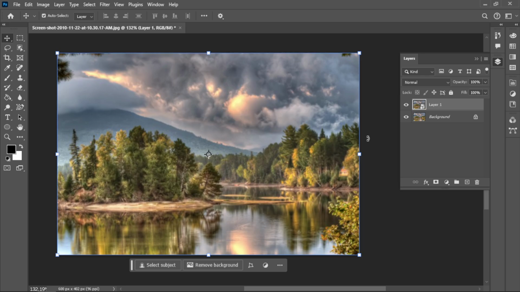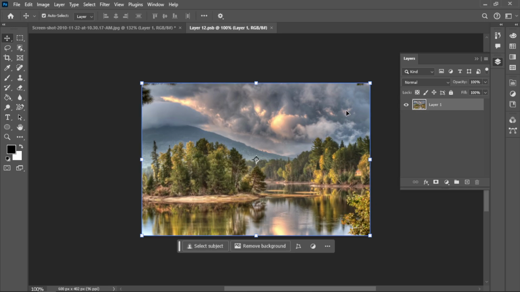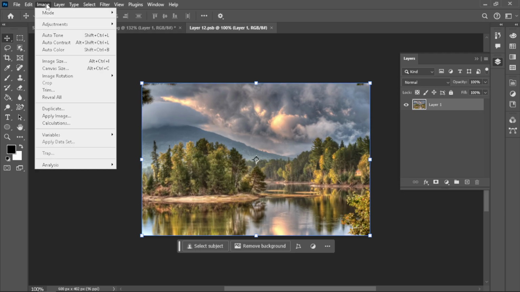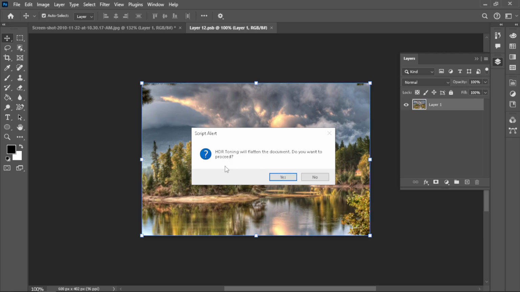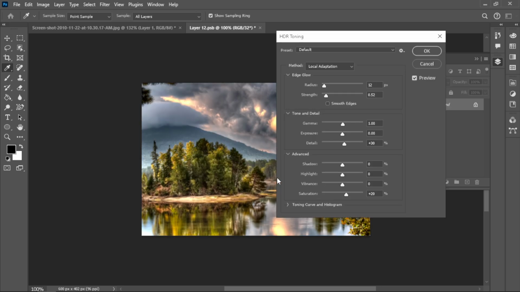Now double-click on the thumbnail of layer 1. This will open the layer in another document. Once that opens, go to Image, then Adjustments, and choose HDR Toning. At this point, you can adjust the settings however you want. For this example, just hit OK first, then click Yes.